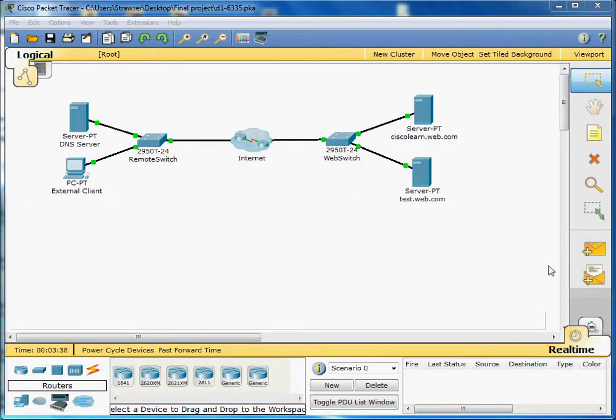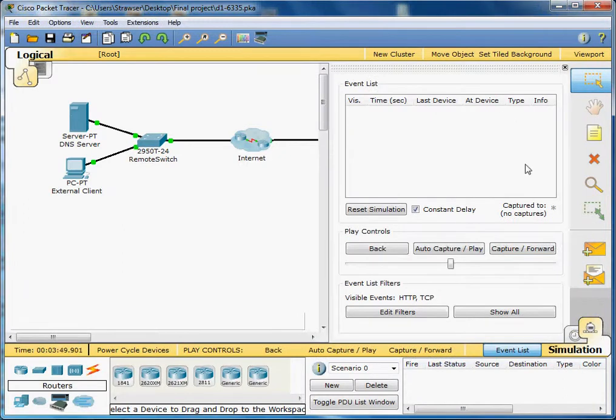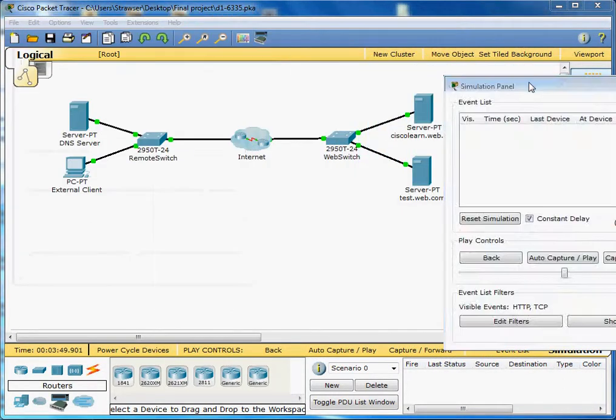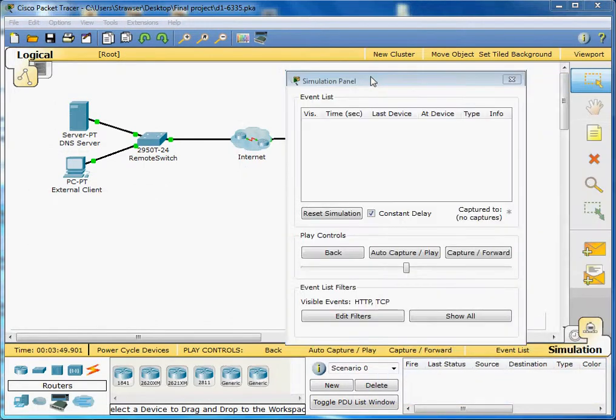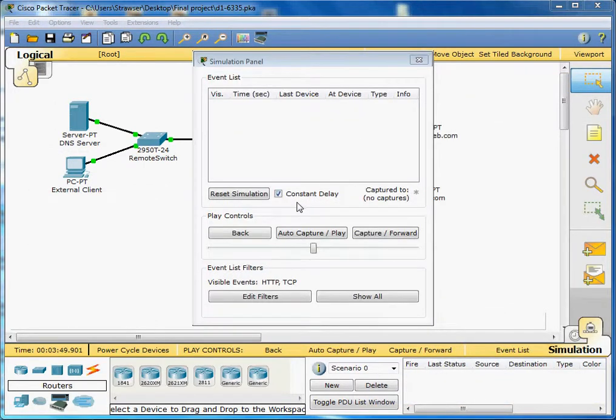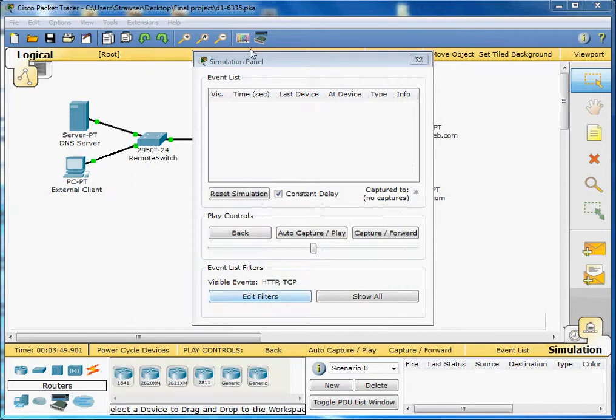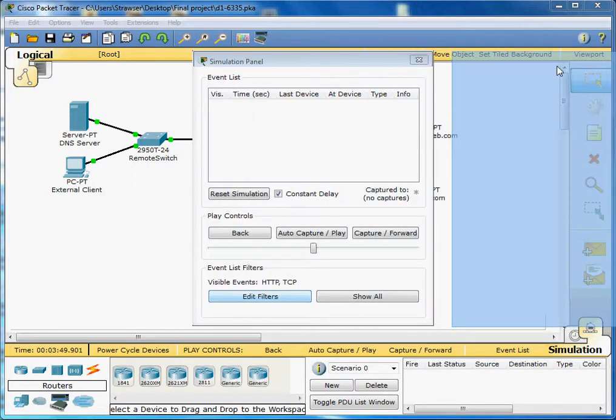So we're going to start out by opening up the simulation panel down here. We are going to want to edit the filters first. Make sure it's only HTTP and TCP.